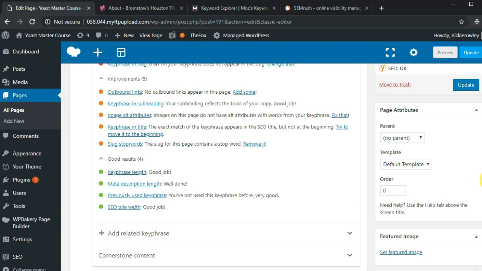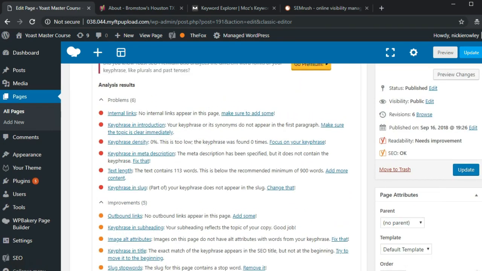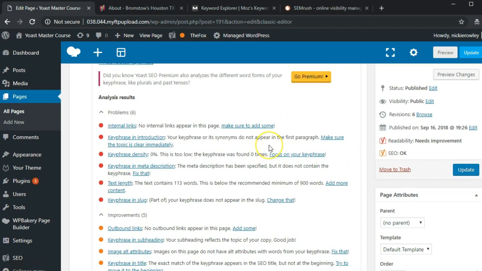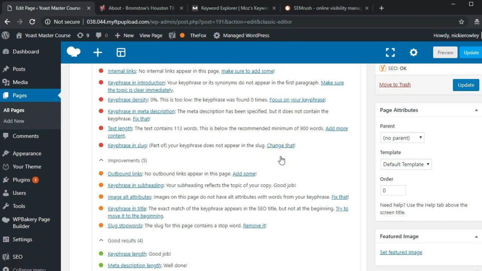So the first thing I typically like to start with are the problems. That usually identifies the things that are a higher priority. So it says key phrase and introduction. So including the key phrase in the first paragraph, that's 1. Having the key phrase in the meta description, that is 2. Having the key phrase in the slug is 3.